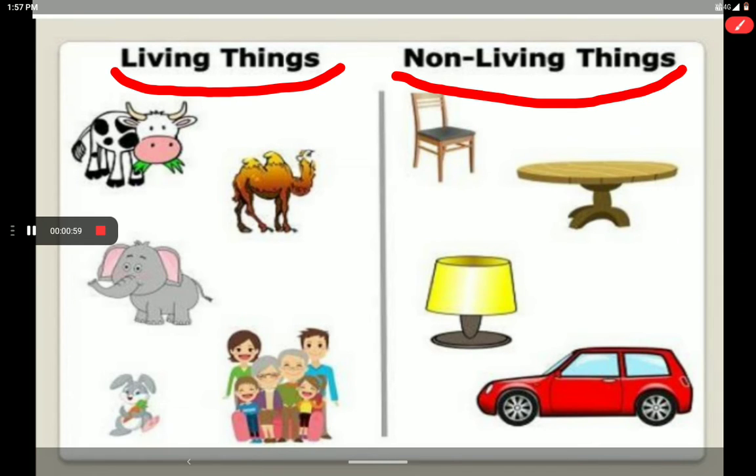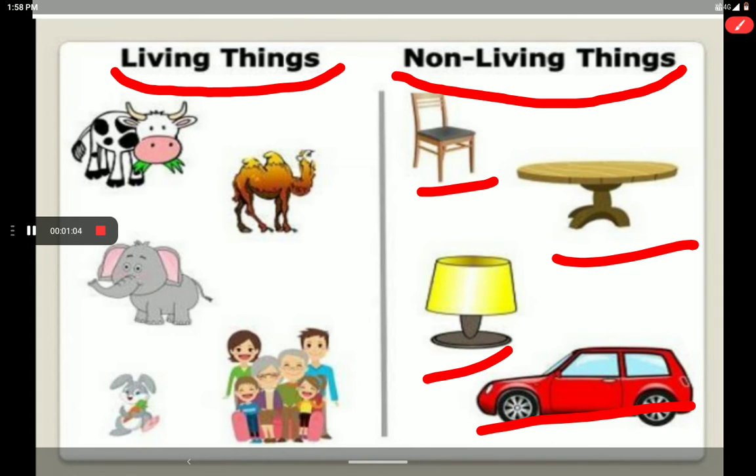Like on this picture, you can see that these are non-living things. Like if you see a car moves, a man or a driver needs to drive it, and it needs some petrol or diesel, like any fuel, to move. It can't move on its own. And table, chair, lamp don't move, so they stay in one place, and therefore they're not living things.